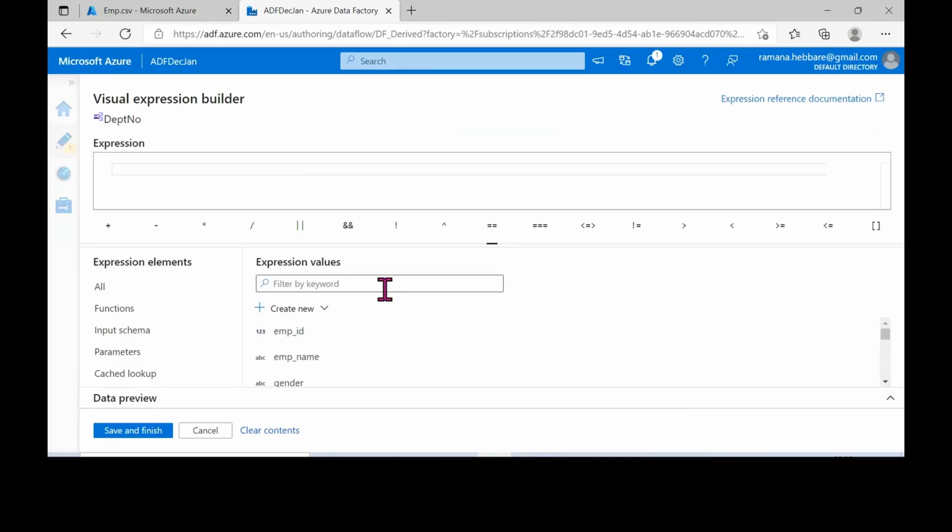So here I will have to write some condition. What do I want to achieve here? I want to split based on some department number. So let me search for the department ID. If you see here, I have employee department ID and department ID. You can just give anything. I'm just giving this one.